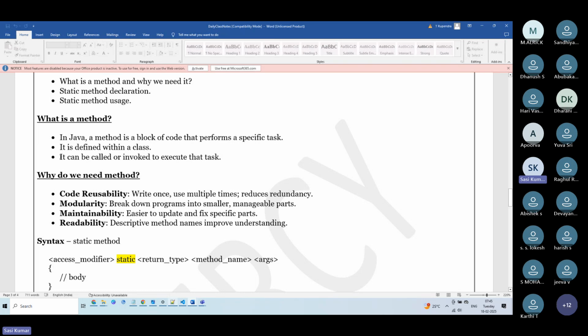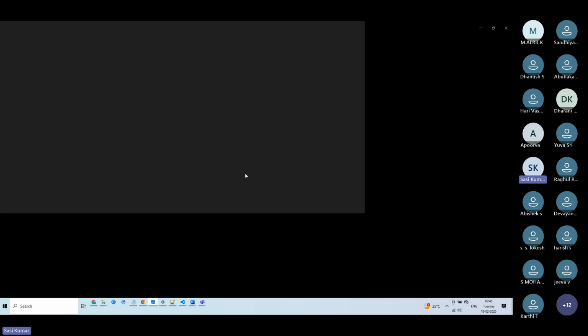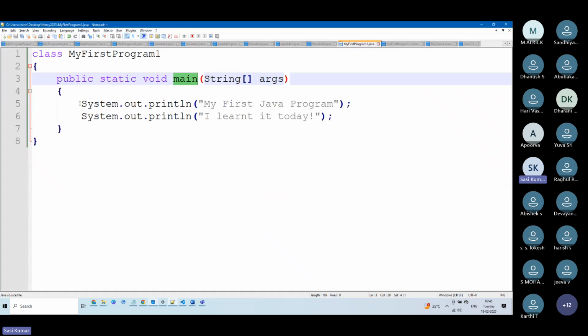Now, another one is it can be called or invoked to execute that task. So a method can be called to execute that task. Again, if I come to my old example, this main method is called by JVM. I have actually told you who is calling this main method. It is called by JVM and it is able to print these 2 lines. Similarly, if we have a method, a programmer can actually call that.